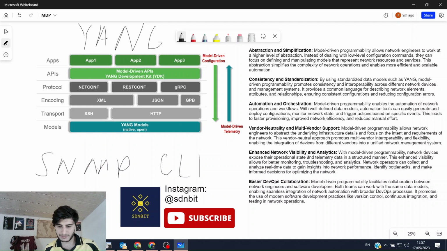Enhanced network visibility and analytics. With model-driven programmability, network devices expose their operational state and telemetry data in a structured manner. This enhanced visibility allows for better monitoring, troubleshooting, and analytics. Network operators can collect and analyze real-time data to gain insights into network performance, identify bottlenecks, and make informed decisions for optimizing the network. So basically what we're talking about is operational data and configurational data, right?